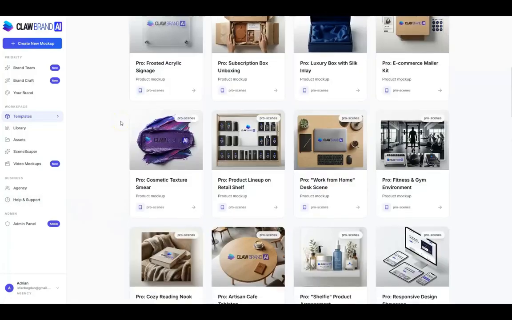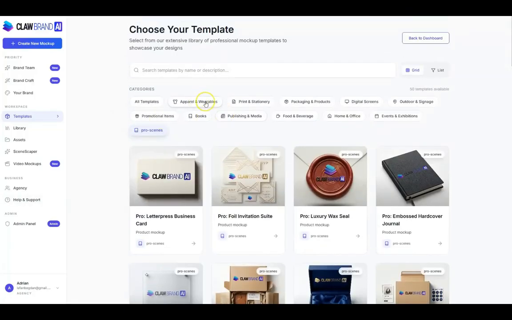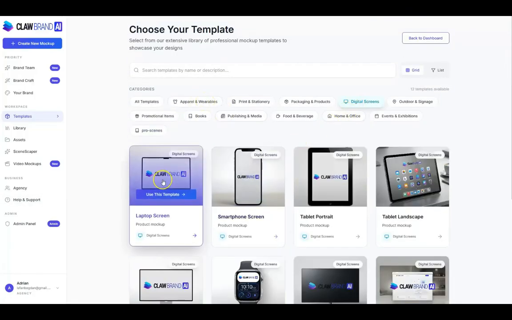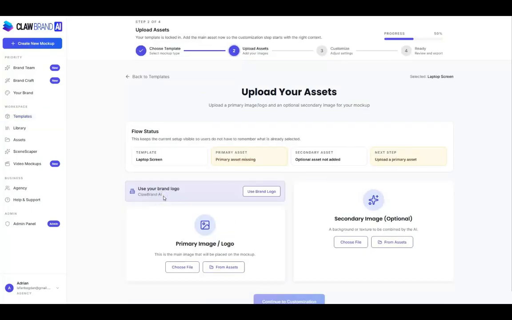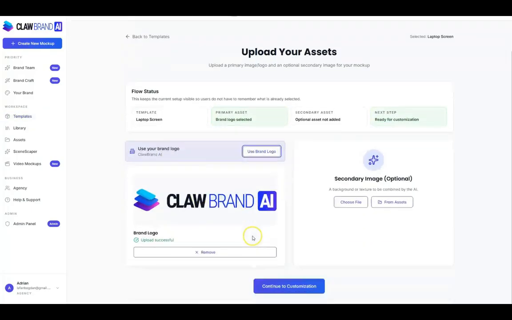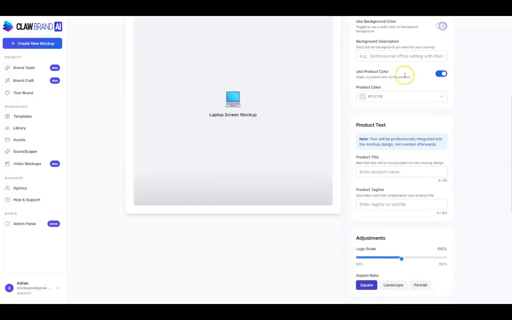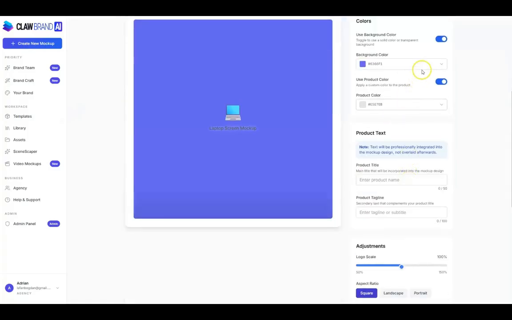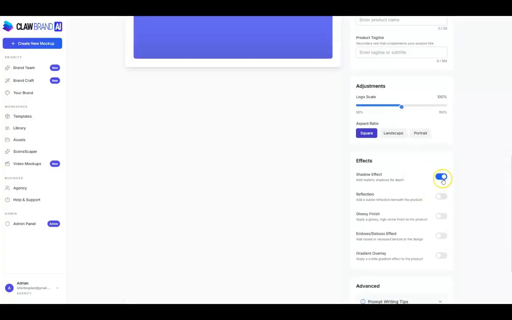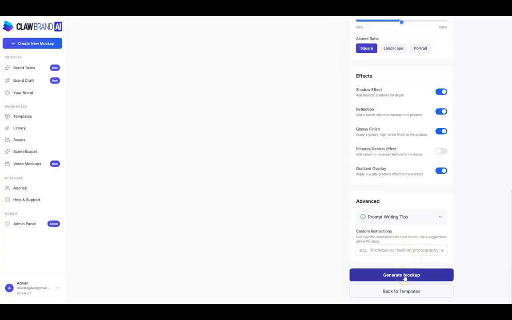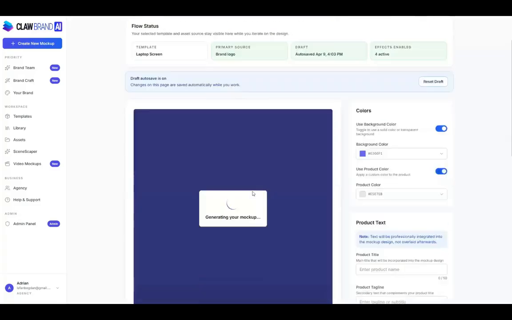Okay, so let me show you how this actually works. Let's go ahead on a digital screen and let's just go with this laptop template. We're just gonna use our brand logo and then click customize. You can use the background color that we have, or you can just describe the kind of background that you want. I can just go ahead and add extra details over here. I can add shadow effects, reflections, glossy finish, whatever you think is needed. And let's just go ahead and click generate mockup.